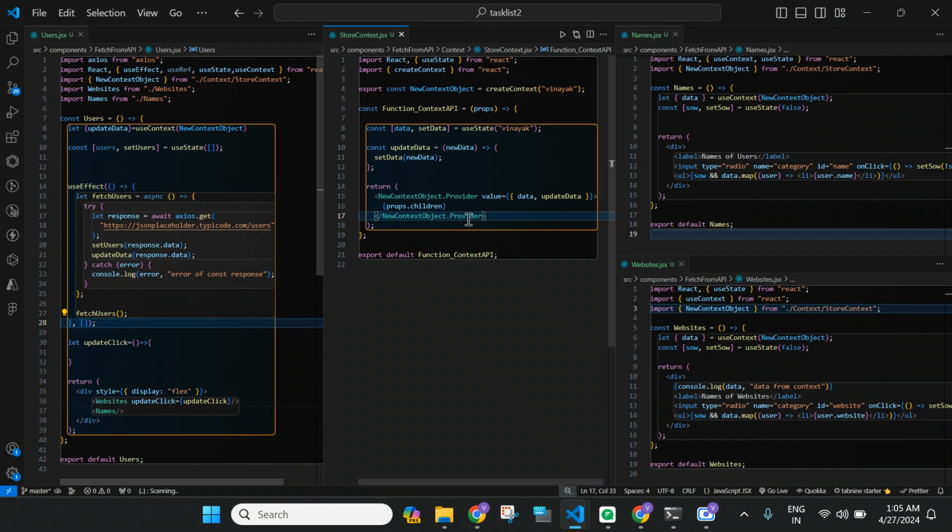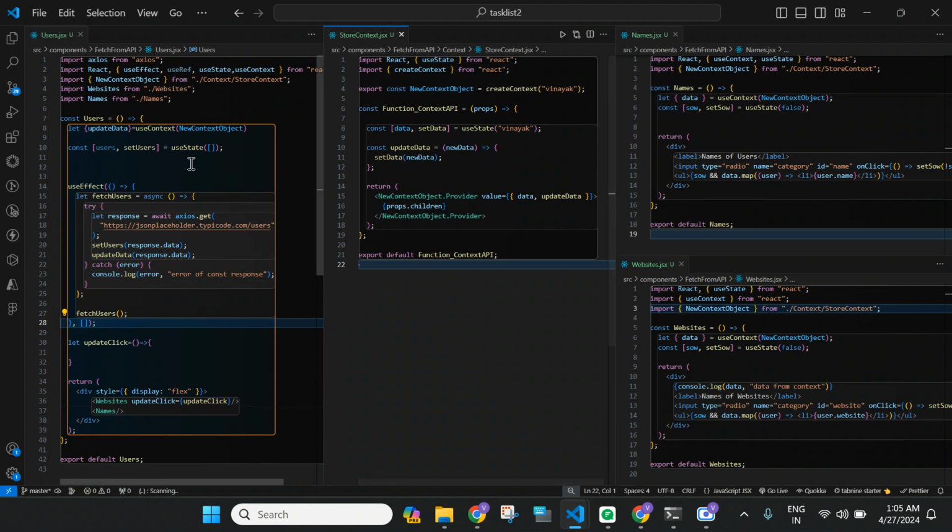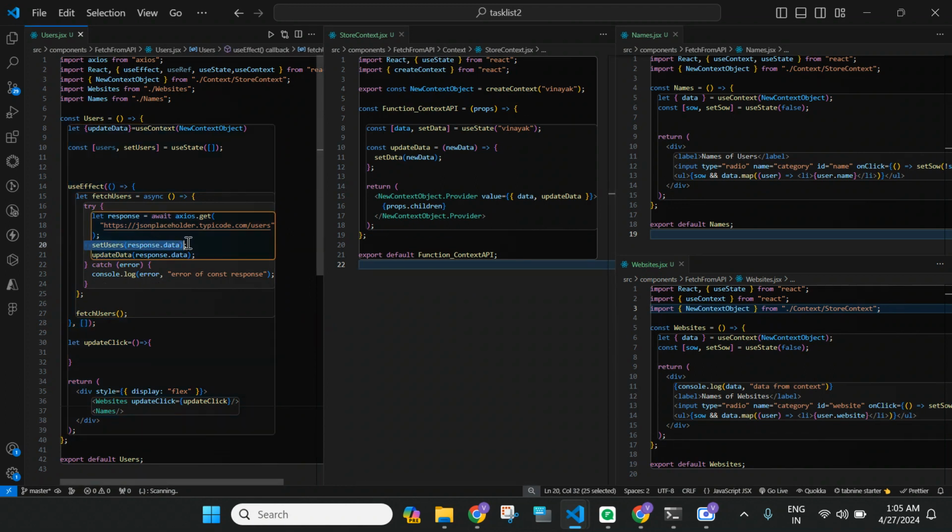So you got it, right? This is just the Context API part. When it comes to users, it's an API, so we are setting the response. We set users; you can ignore that. You see this line: updateData is equal to response.data. What is updateData here? It is coming from useContext.